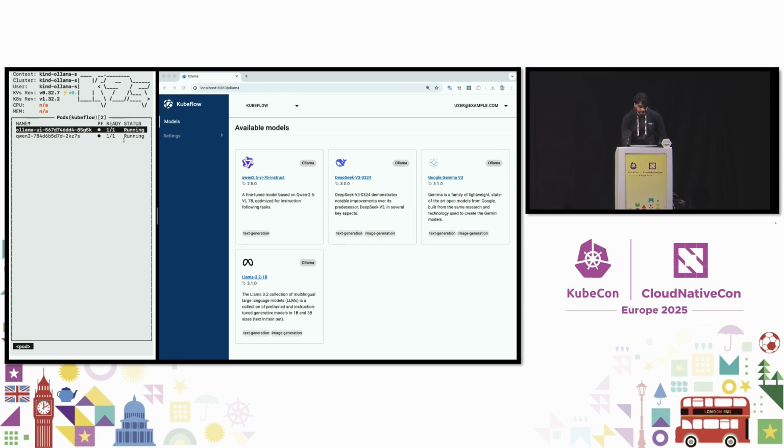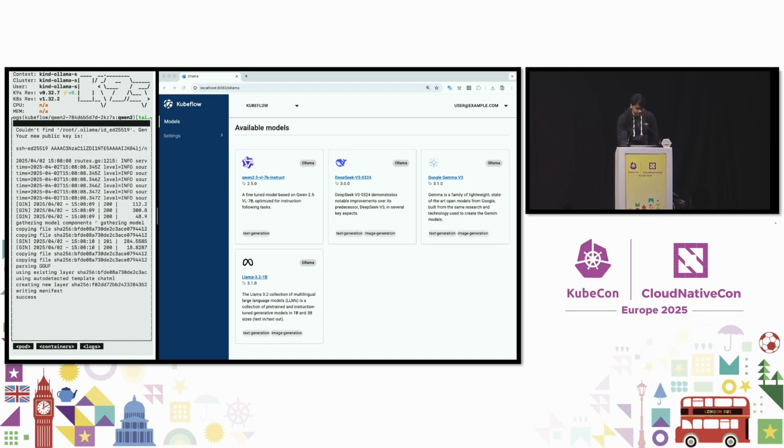Here, this is a Kubernetes cluster, and as we can see in the Kubeflow namespace, we have the application deployed, and then the model itself. Let's just check the model. Here are the logs. So let's see how we can interact with that.